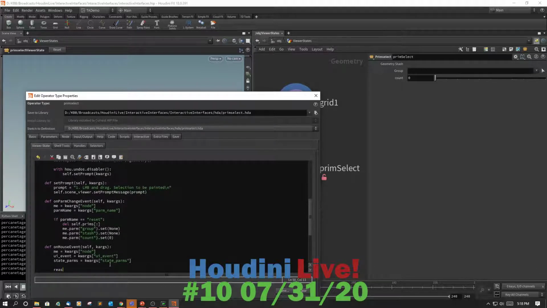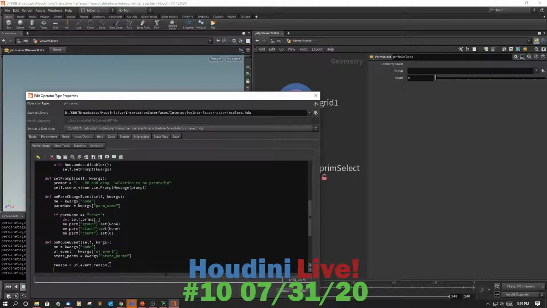So we're going to say reason equals UI event dot reason. Okay, that gives us the reason of why we're in this in the first place. And now we're going to have to ask for its device. So device equals UI event dot device.